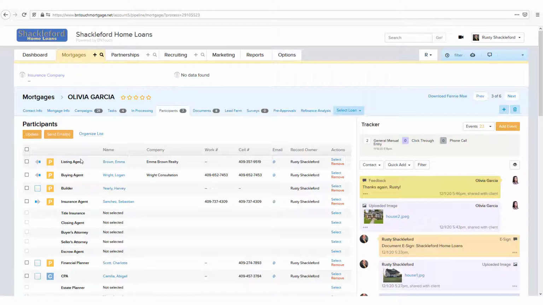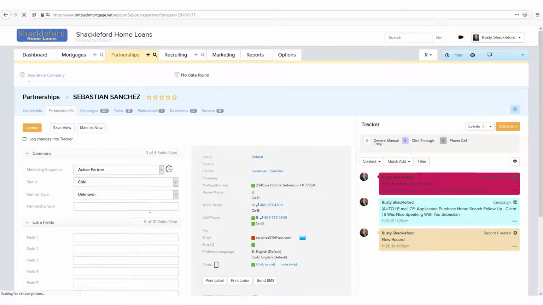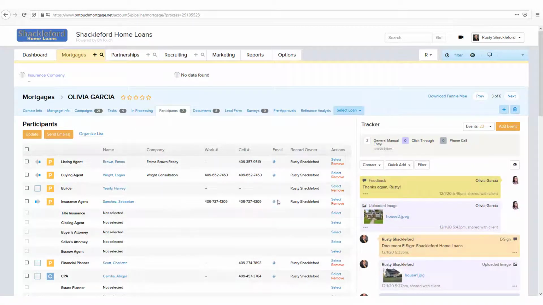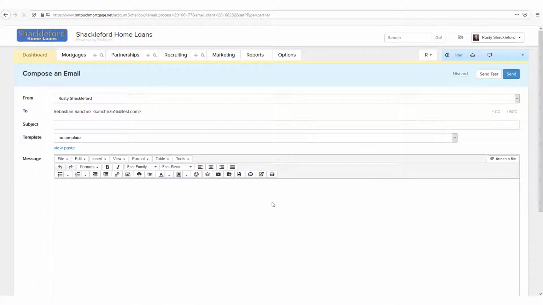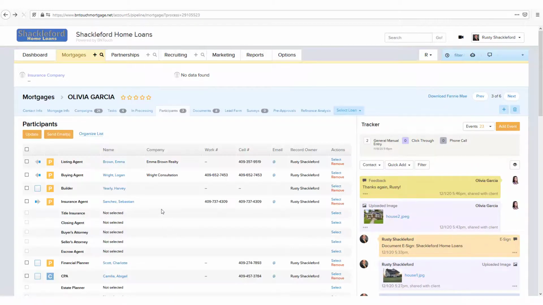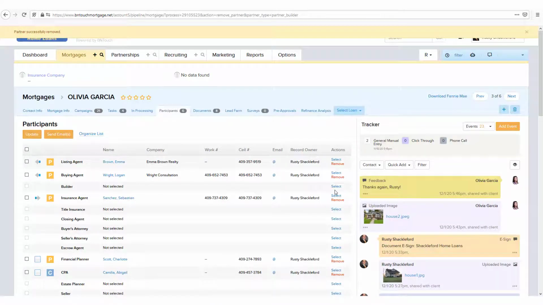For types that have been connected to a record, you can open the matching partner record in your CRM by clicking the blue Name link. You can also draft a new email directly to the partner from here by clicking the @ symbol in the Email column. You can disconnect the partner from the mortgage record using the Remove link, or you can replace the connected participant with a different partner by clicking Select again.